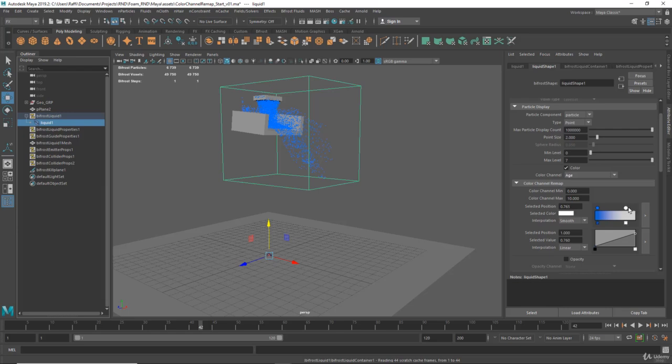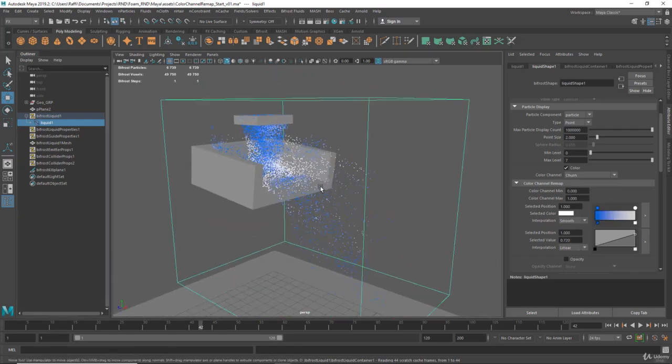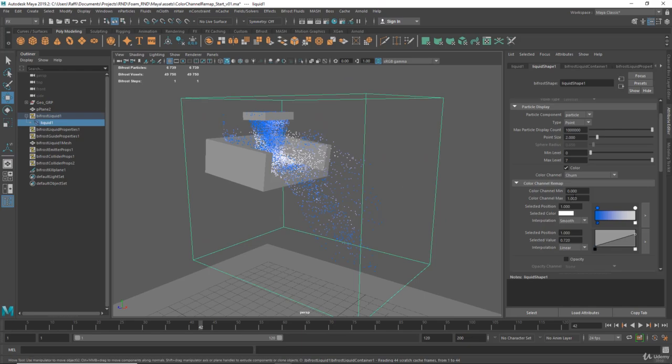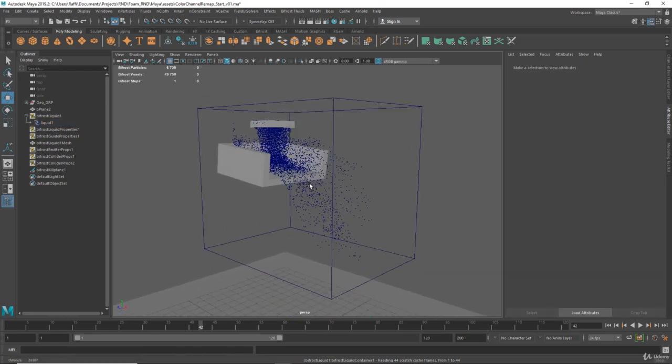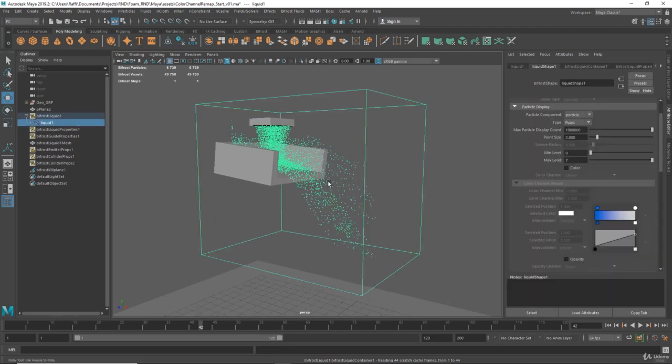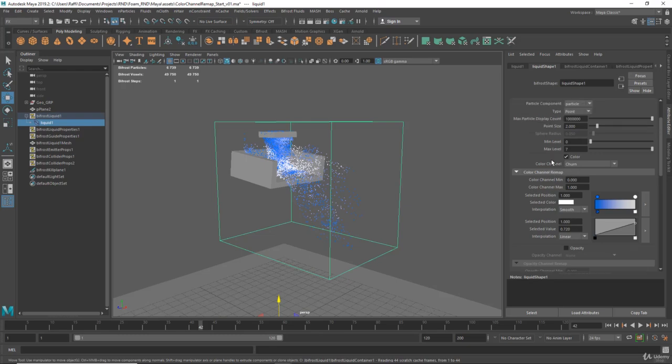So now again we need to control it, let's set that to 1. As you see, now I can visualize that. So if I set that to churn, I can see where the churn is happening on the fluid. If we turn off the color, as you see, it's really difficult to know where the churn is happening on the particles, and that's why it's very important to understand the color channel remap.